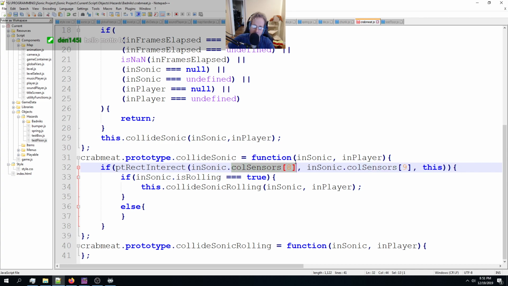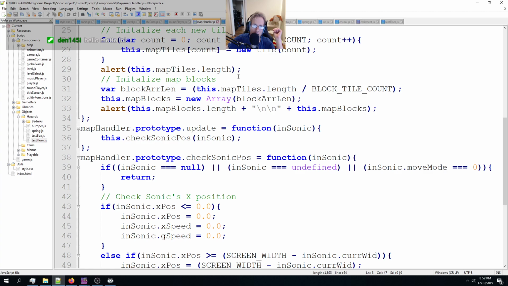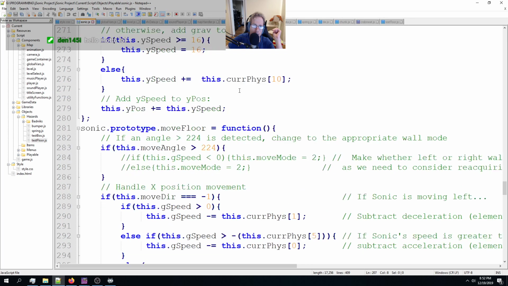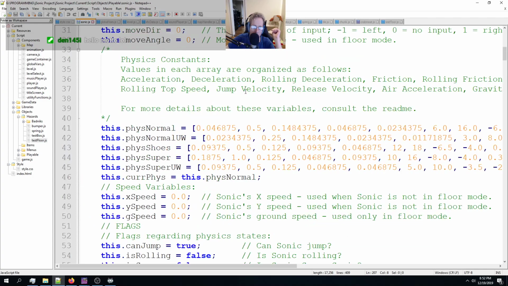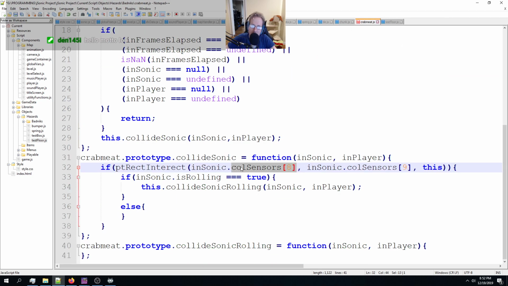Only here's the thing. Instead of doing the collision sensor thing, let me see if I can get to my Sonic object. And this is another thing I love about this mouse with the buttons on the side. I can just scroll right through the code without moving my mouse up and down. It's so cool. Anyway. So what I'm going to do here, just that midpoint. I'm going to be using the midpoint as the basis for colliding.